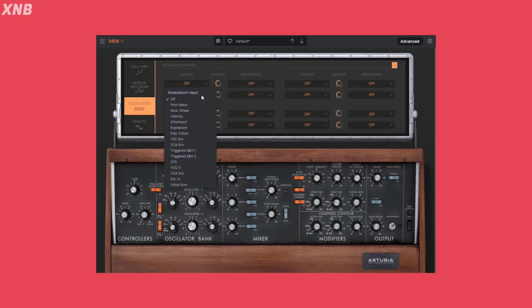So first, you will need to select the source. What is going to be modulating what? In this case, we want the modulation wheel, so I'm going to select the modulation wheel. It's pretty simple. Now, this looks challenging, but it's really simple. And then we need to choose the destination. So the mod wheel is going to modulate what? In this case, we want the cutoff frequency.